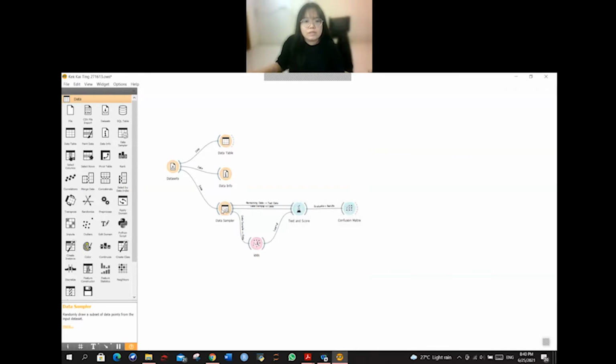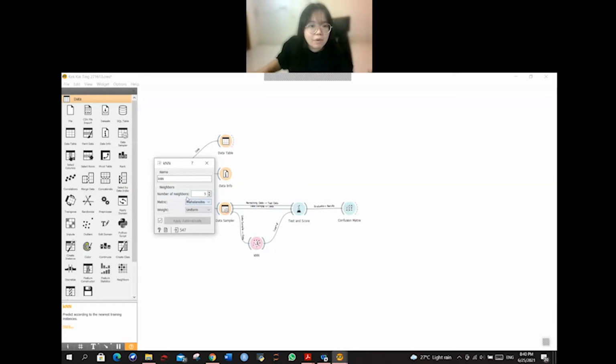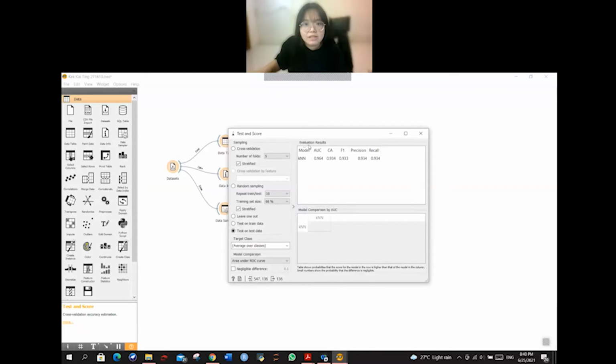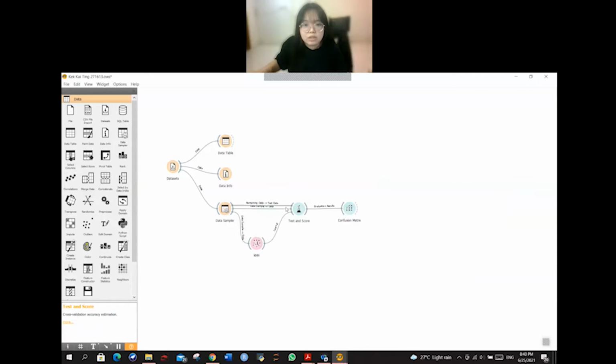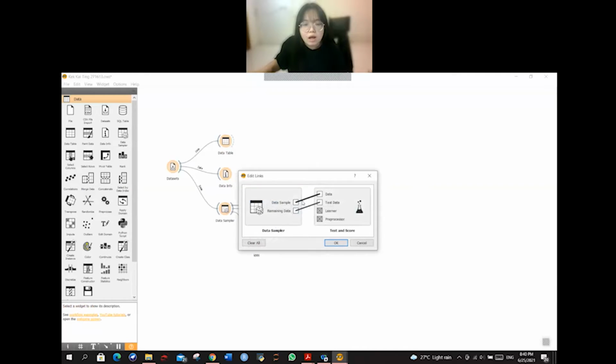Okay, so after we set the data sampler, we need to link it to the KNN. So in here for the KNN, we can set the number of neighbors that we need to use. For example, for the first, I set it to 5. So after that, I link it to the test and score, so I can see the evaluation result. We have a total of 2 links because we can link the data sampler to the test and score and choose the data sample as the data and the remaining data as the test data.